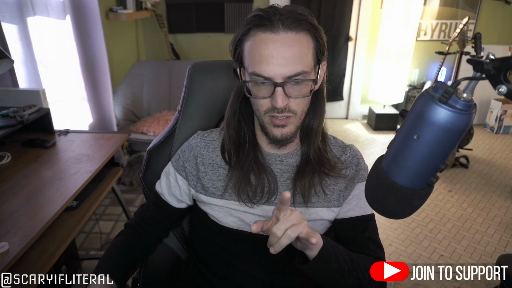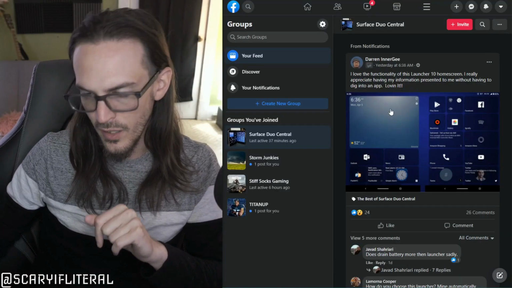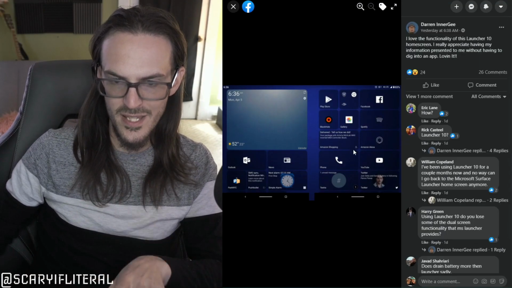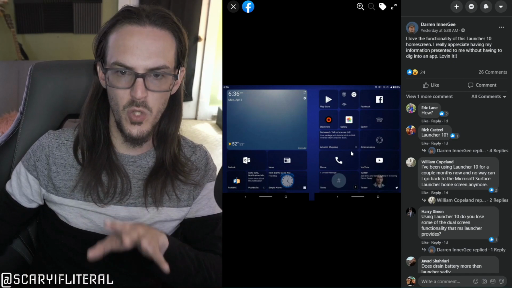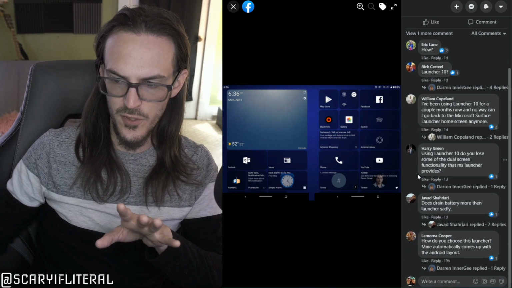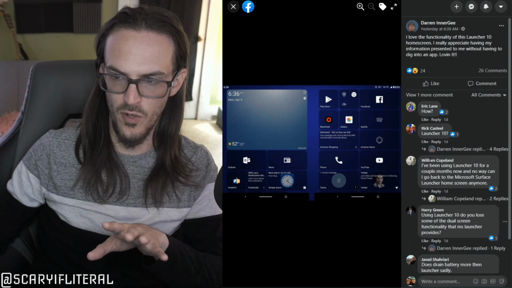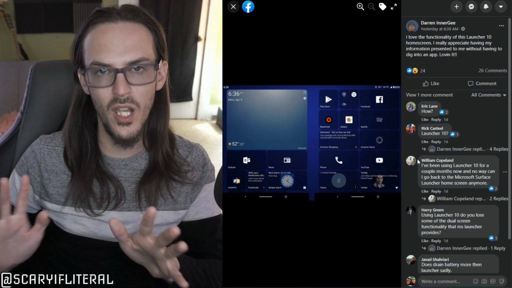So I was spending some time in the Surface Duo Central Facebook group just the other day when I saw this post by Mr. Darren himself showing off his layout for his Surface Duo using Launcher 10. And there were quite a few questions about Launcher 10. How do you use this, and so forth and so on? Lots of questions.